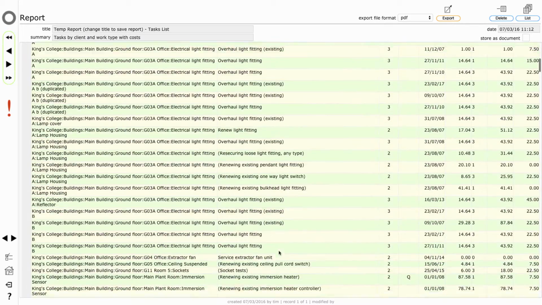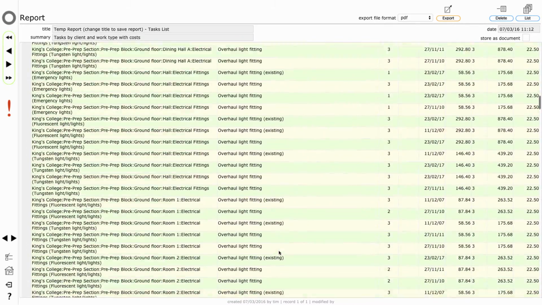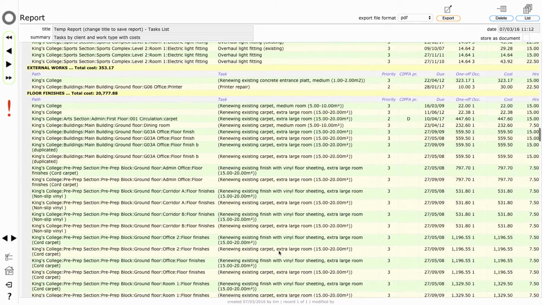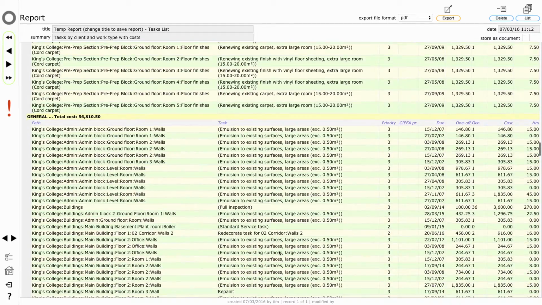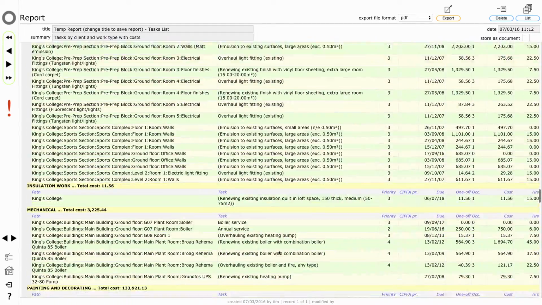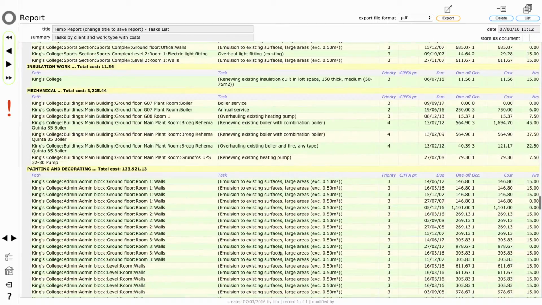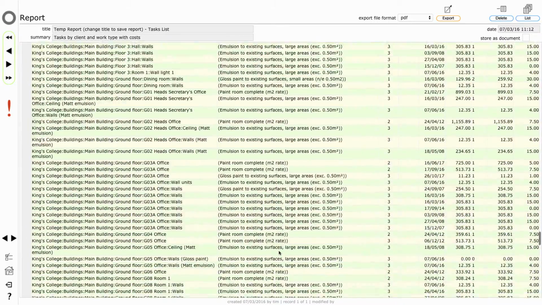So we've got various electrical works. If we scroll on further down, it's quite a lot of electrical works. If we scroll on down, we've got some external works, some flooring, some general building maintenance, insulation work, mechanical, painting and decorating, and so on.